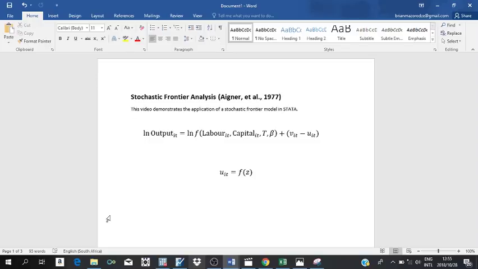a production frontier. The reason is that the stochastic frontier model is an extension of the conventional production function approach. In a conventional production function approach, we simply estimate our output, which is normally production or value added, real value added, against conventional factors of production such as labor and capital. And then we would add an error term in that specification.